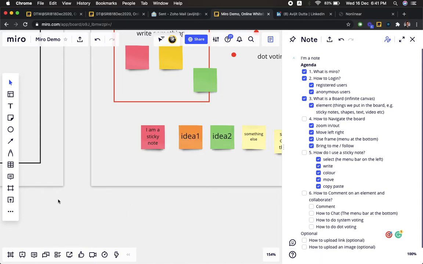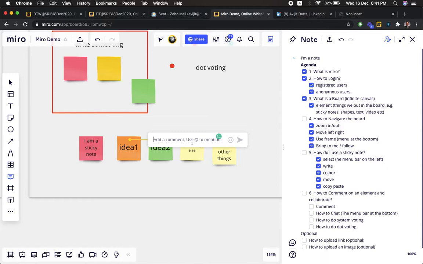So what I do is I go to the left menu, the left side of my screen, go to the comment icon, click there, and then I hover that comment over to the particular element where I have to mention something. So let's say I want to put some comment on idea 1. So I click here and I can write something, please check this out.